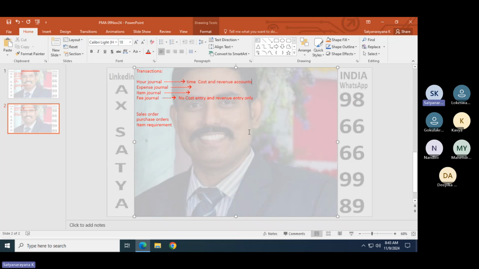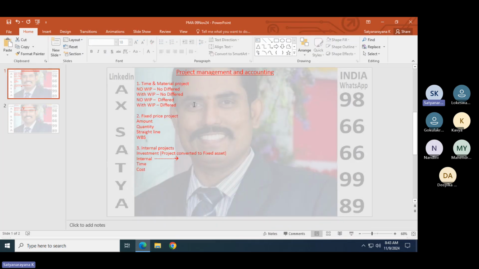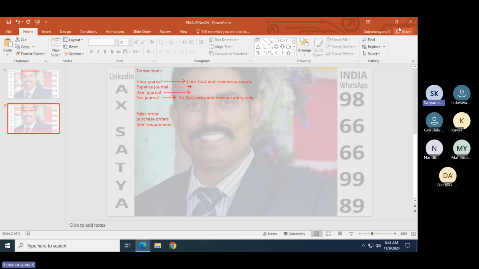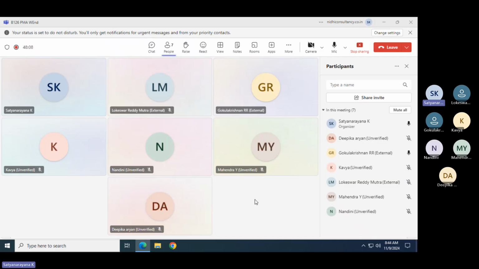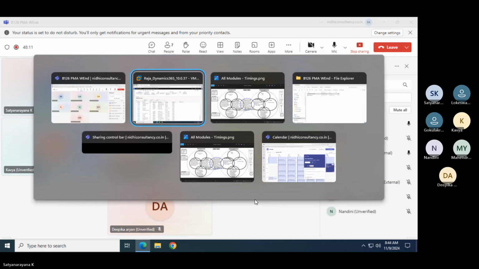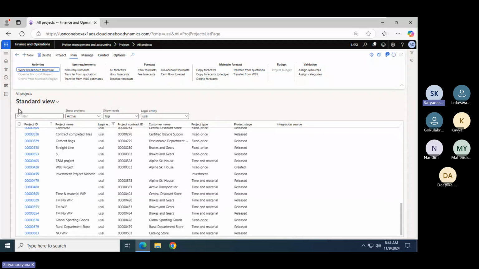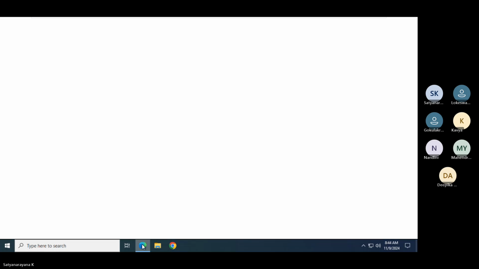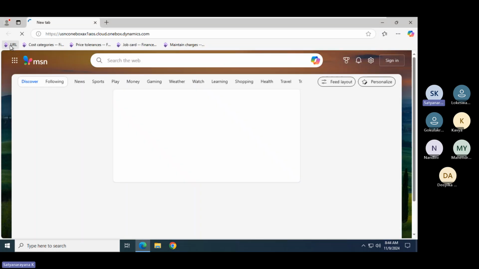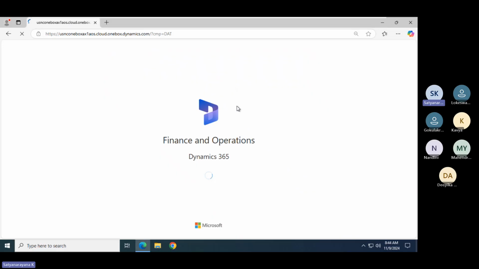So now let us understand one project, and how it looks. Rather than explaining this in the PowerPoint presentation, I will show you one transaction so that you can understand what exactly this application does. Whenever you want, you can open this application like this, and you need to click on this URL. Then the application will be opened.